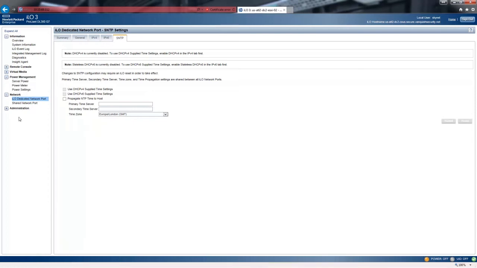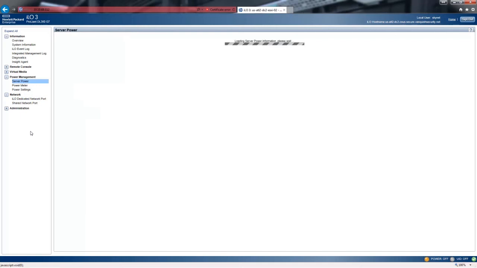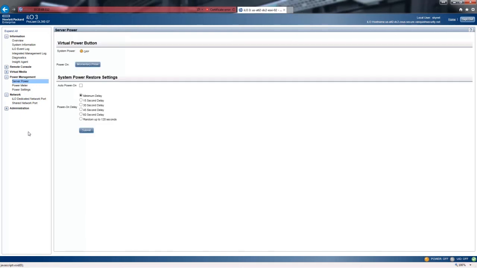Under the power management, you have just the same buttons as you see on the front of the server. So a momentary press would be pushing it for a second and letting it go. You have an auto power on option, which is not recommended. And you also can set power on delays as well.